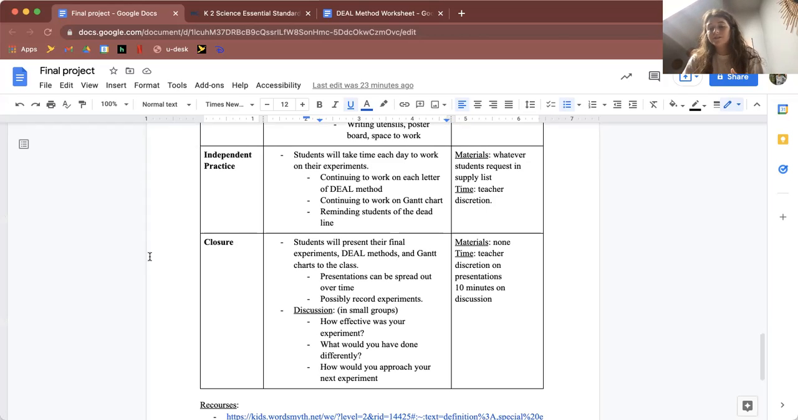So materials is just whatever they needed for the experiment that you are able to get, and then teacher discretion for how long.